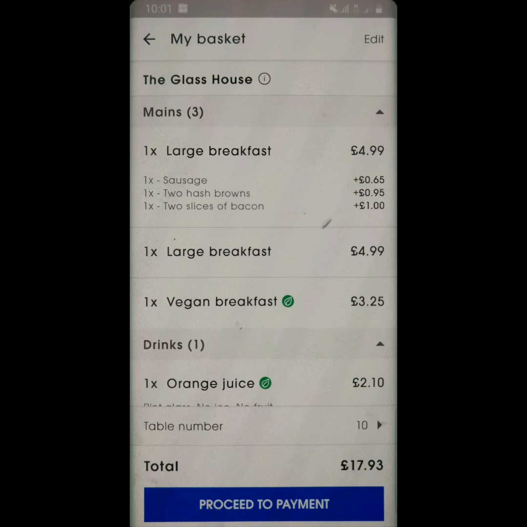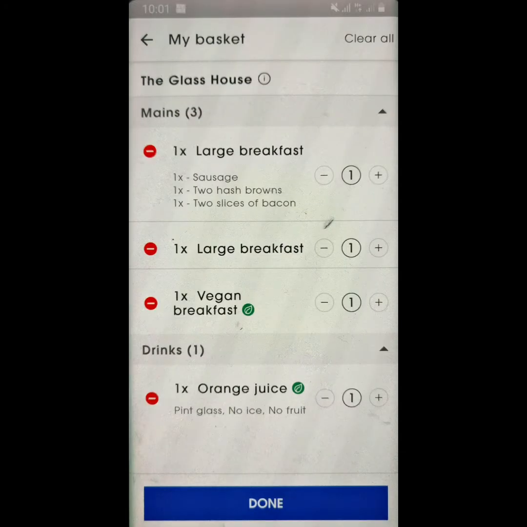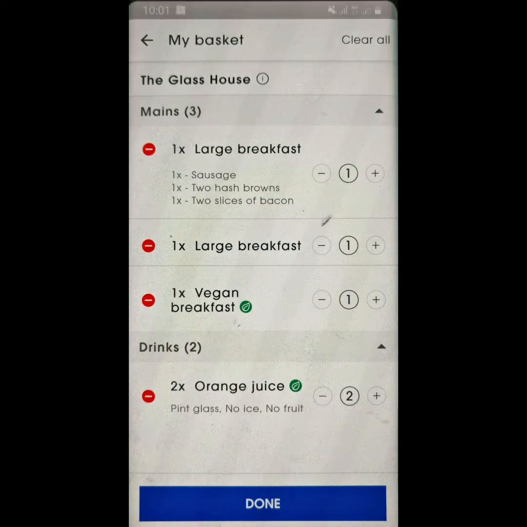Now, let's say, for example, that you wanted to order another orange juice. Rather than going back to the main menu, you can click on the edit button top right hand side of the screen. And then what you can do is use the plus or minus button. So let's say we want 2 orange juices, let's put a plus there. So now you can see that we've got 2.